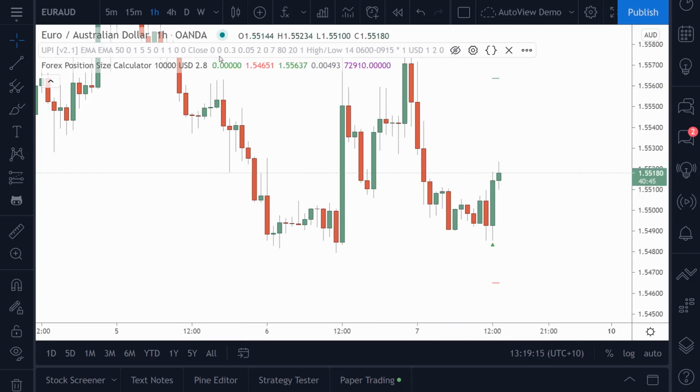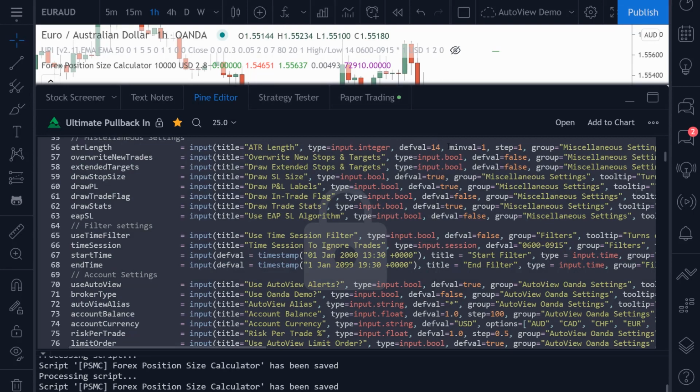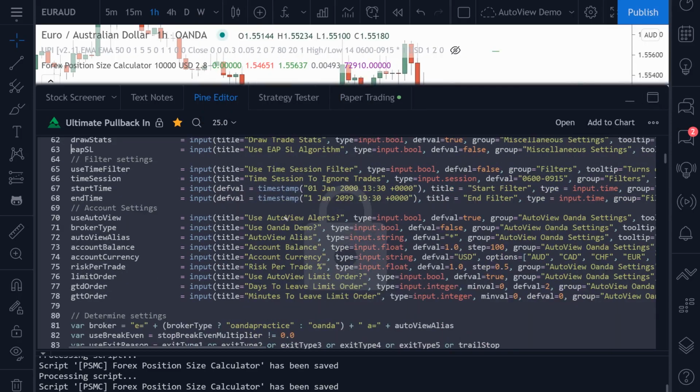But before I wrap up this lesson, let's open the source code to my ultimate pullback indicator, and I will show you how I use this code in a premium script of mine. This is a private script that I've spent years working on, and I also use this script to automatically trade the Forex markets through Oanda using this position size code. So if I scroll down to the bottom of our user settings here, you can see all of my AutoView settings. So we have account balance, currency, risk per trade, and a bunch of other options here, such as how to use limit orders, days to leave limit orders, minutes to leave limit order, whether we want to use Oanda demo or an AutoView sub-account alias.